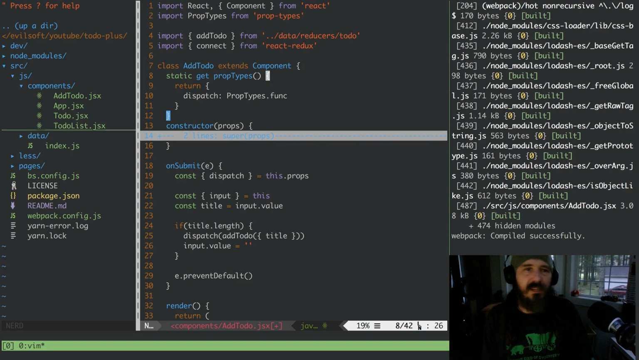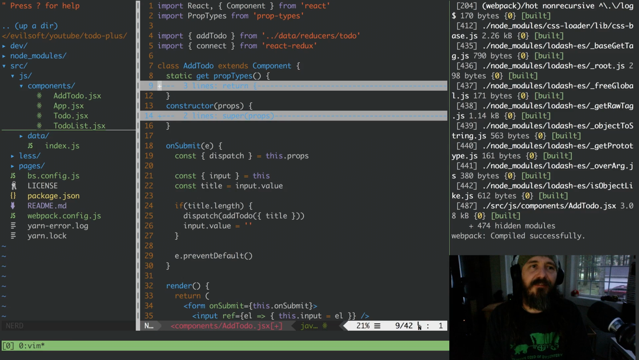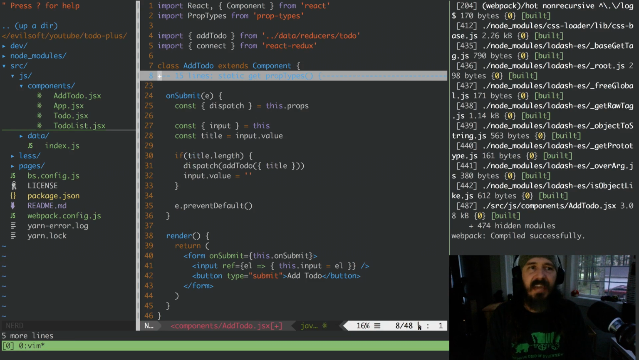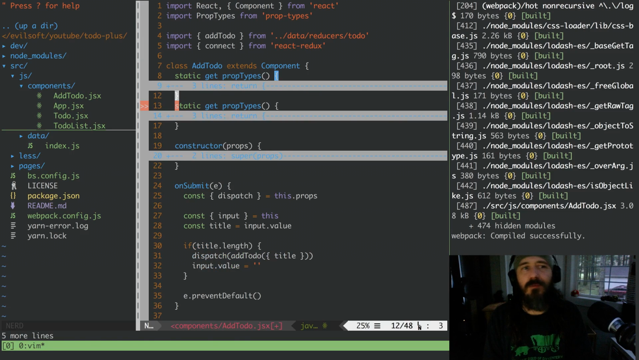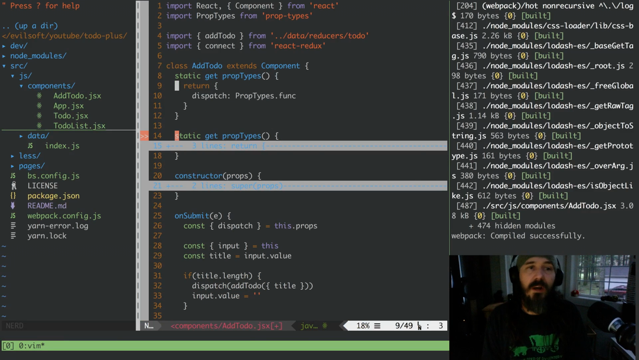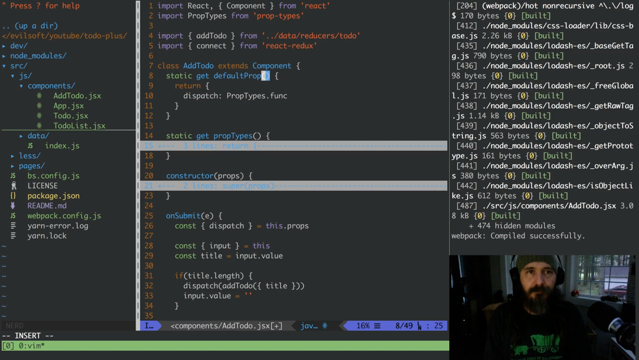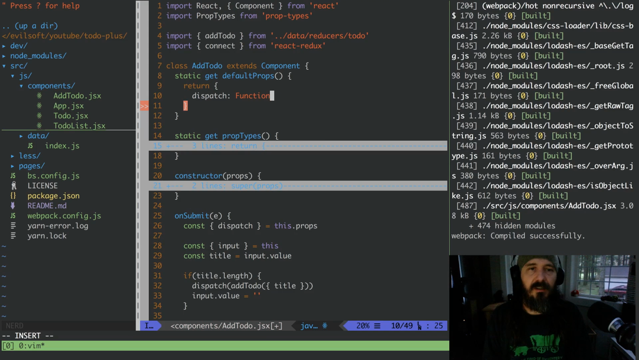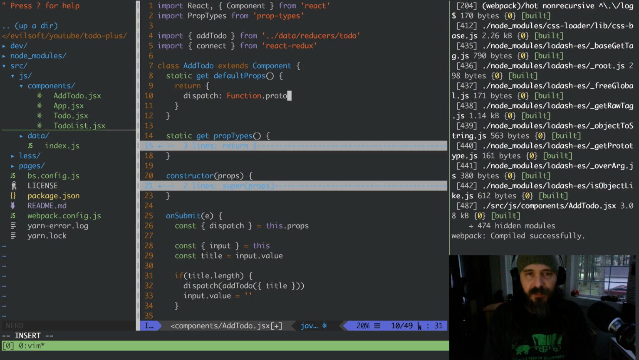Now, let's also set up a default prop. So if this doesn't ever get passed in, we don't want it to error. We don't want to do things like that. Remember, this is JavaScript. We want to do reasonable defaults. So we'll go here and go default prop. And for default prop, we're going to return a prototype. And that will get us basically a no-op, prototype.